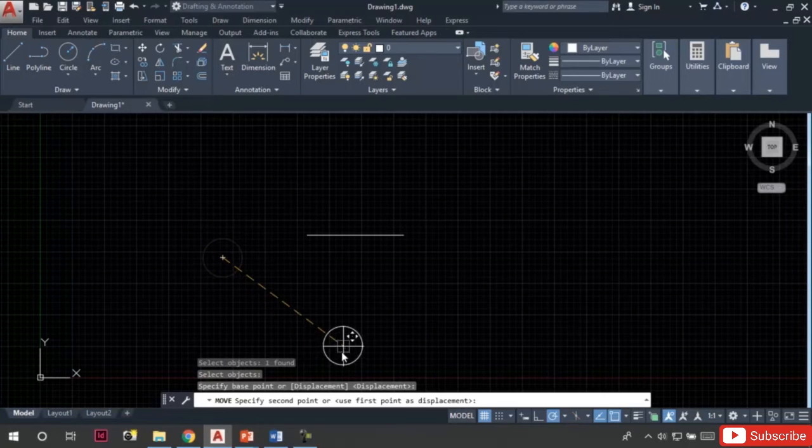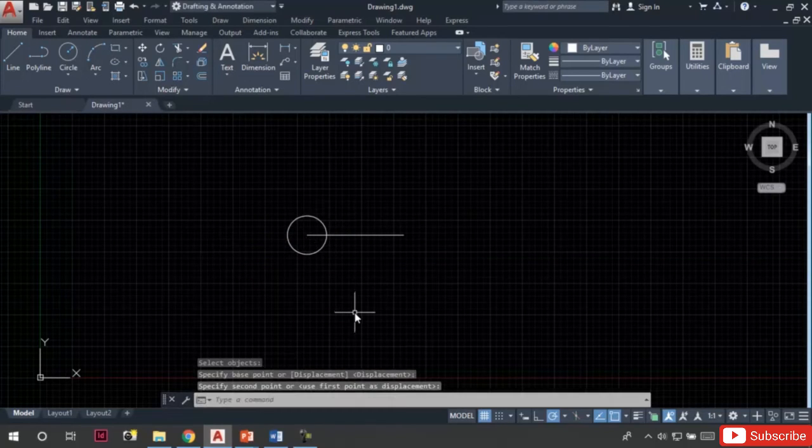Next thing, I have to specify the point where I want to place this circle. As I said earlier, I want to place this circle at the start point of this line segment, so I will click on the start point of this line. You can see the circle has moved from its original location to this new location. So this is how the Move tool works.